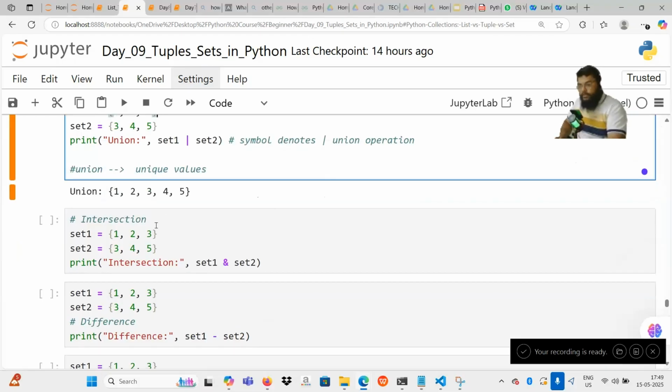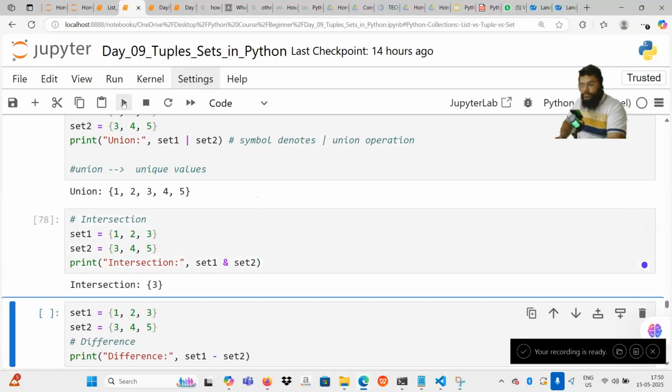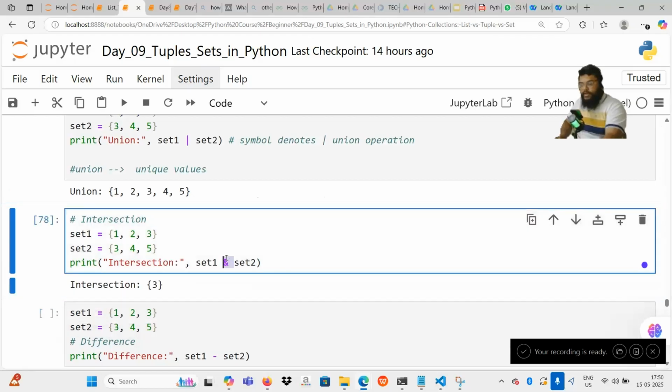Okay. So similarly, we have intersection. This concept we have in SQL as well as in mathematics also. So what does intersection mean? Bring only the common values between two sets. What are the common values? Three. And what else? We don't have anything. So it will just bring three. So here the and symbol in sets denotes intersection.